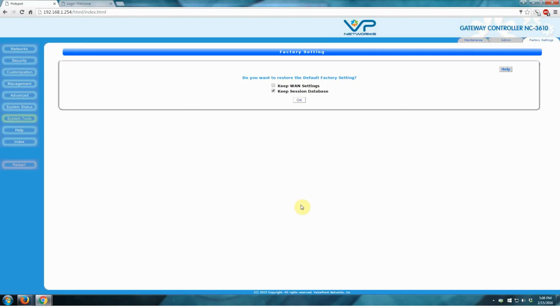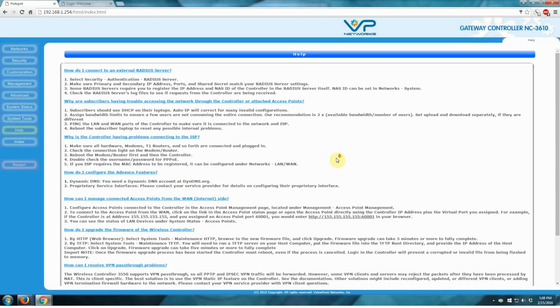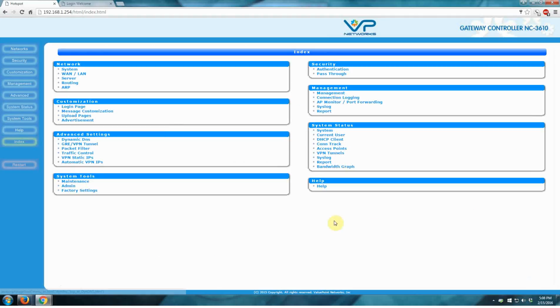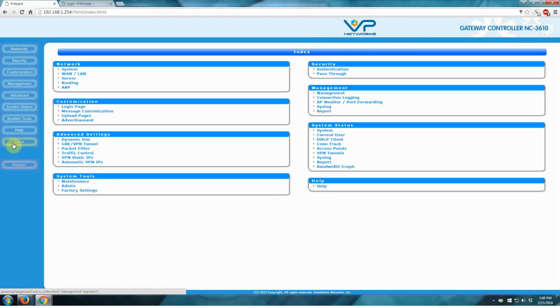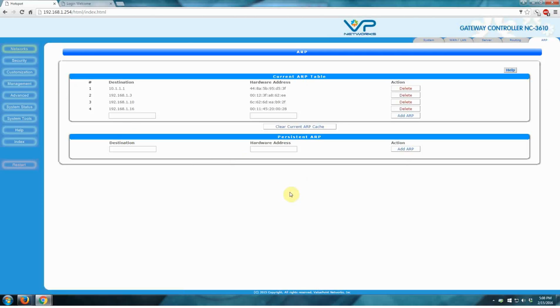So that pretty much covers the introduction to the NC-3610. There is some information in the help that answers a few questions. There's an index that's useful if you can't remember where the syslog configuration is, or you don't remember where the ARP table is. So the interface can be complicated, so the index is helpful, and if you click on the restart button, it'll just offer to restart.